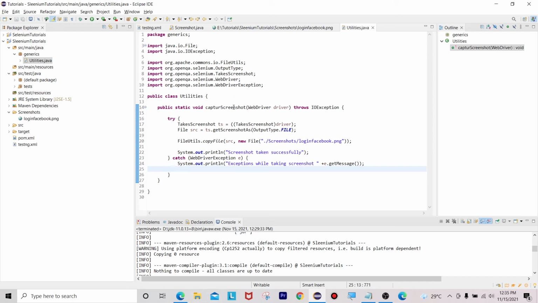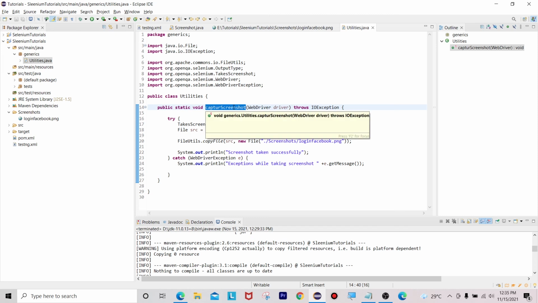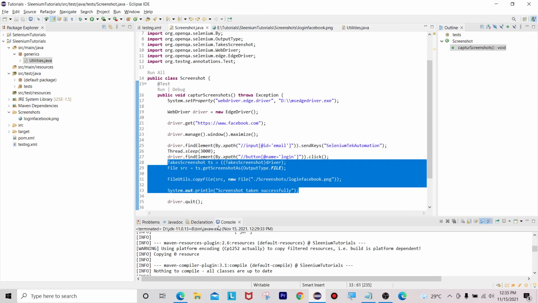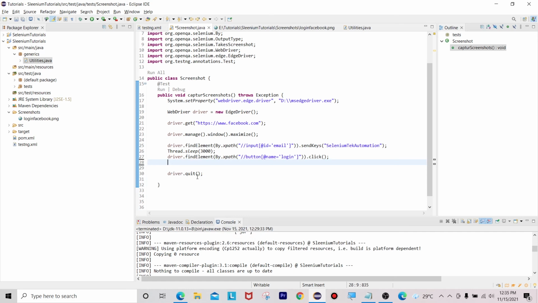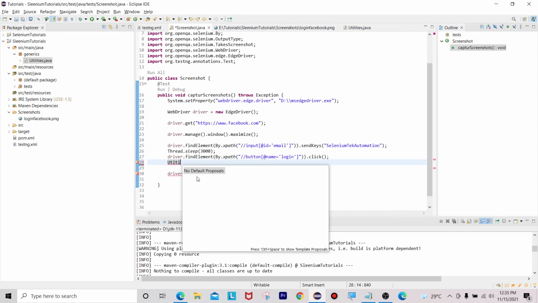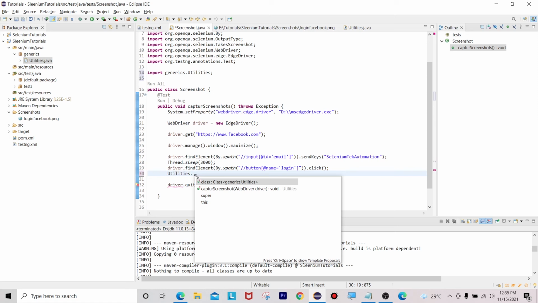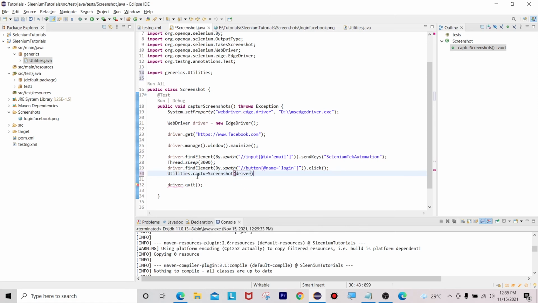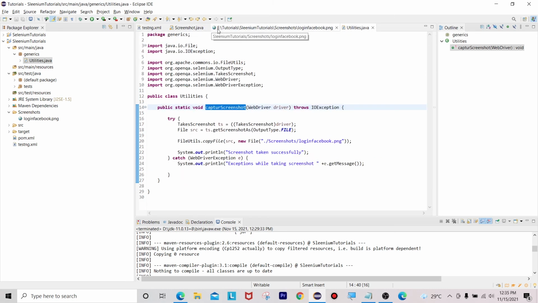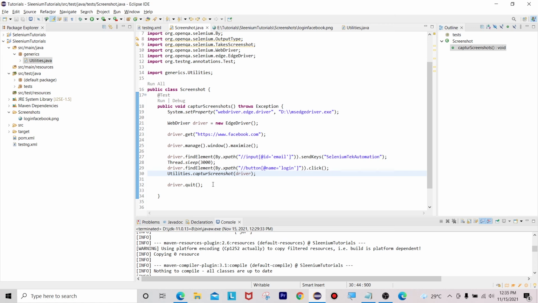Now you can reuse this reusable method inside your earlier class, that is screenshot. Go there and simply call that method here. Where is it present? Utilities dot, the method name, capture screenshot of driver. Now see how simply we are reusing this reusable method inside our actual class, that is screenshot.